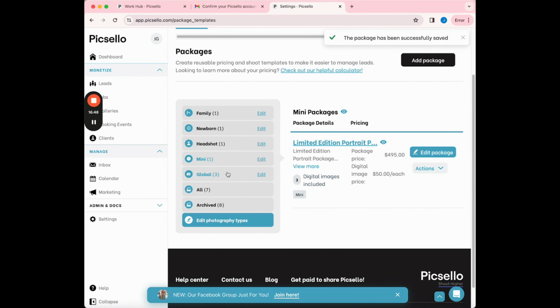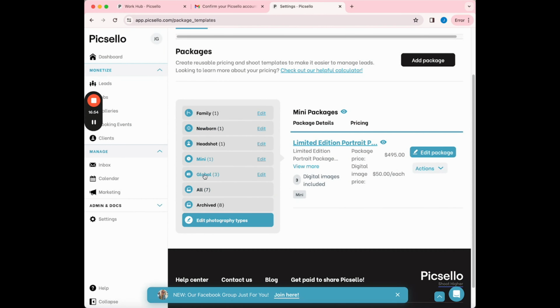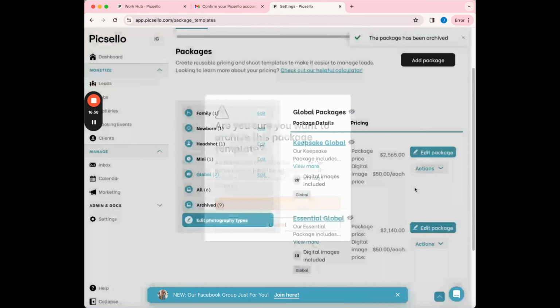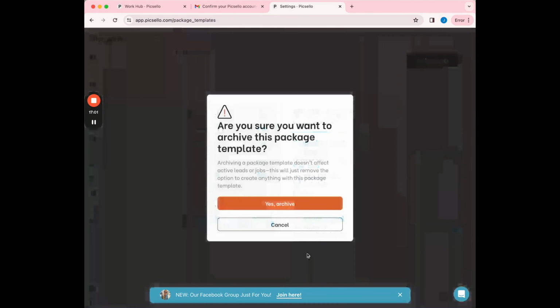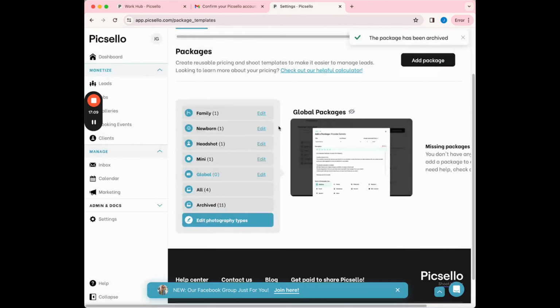Okay, so that's my packages. I don't want that one for mobile, so I'll archive it. I need a global package. If you want something to be used across all job types, come right in here, global. Okay, so we're set up with that.